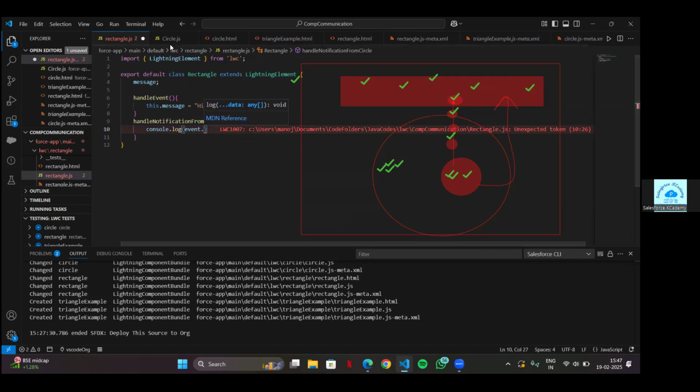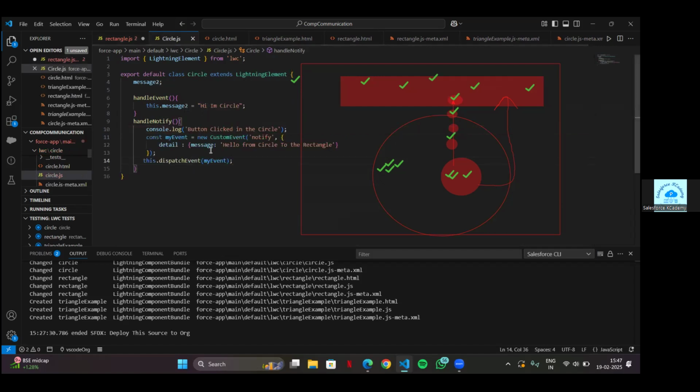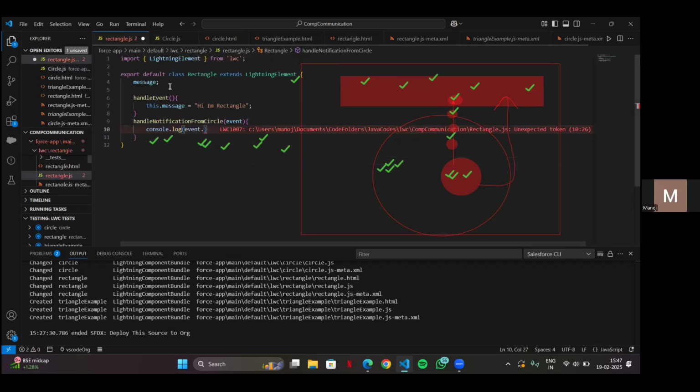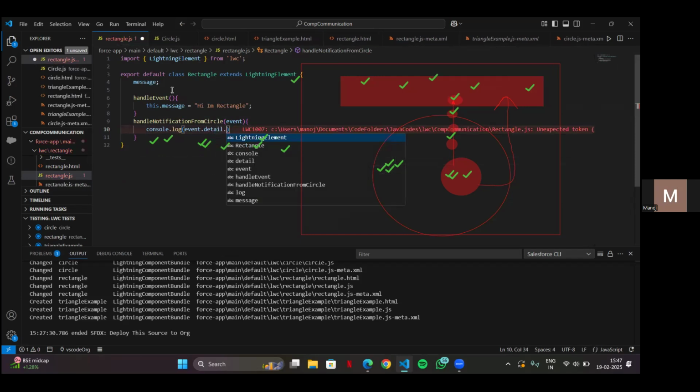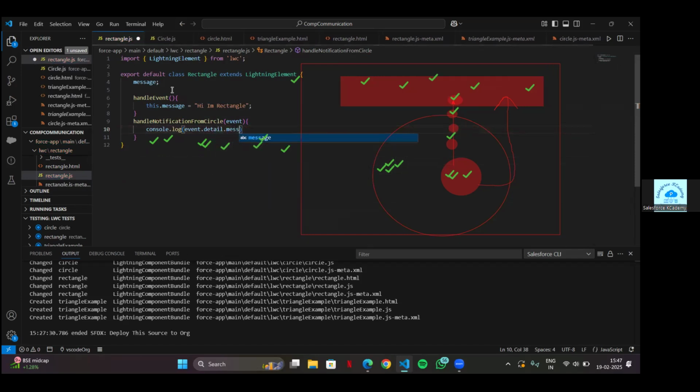Go to the JavaScript, see your circle.js. What is this event having? A detail attribute. Inside the detail, I have a message key, then I have a message. So you have to write this notify event dot detail dot message in the parent JS.